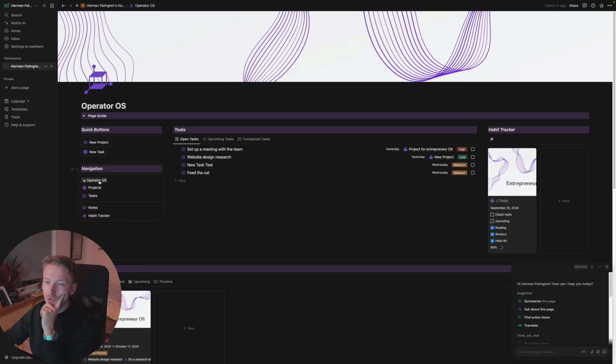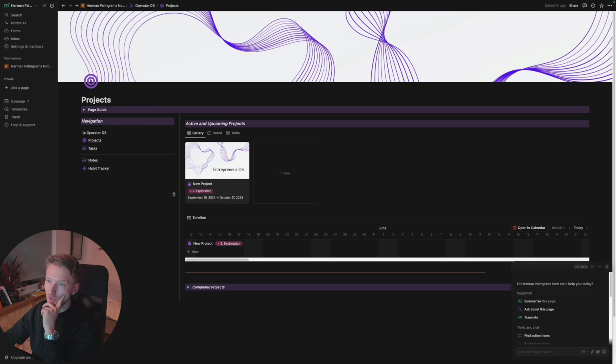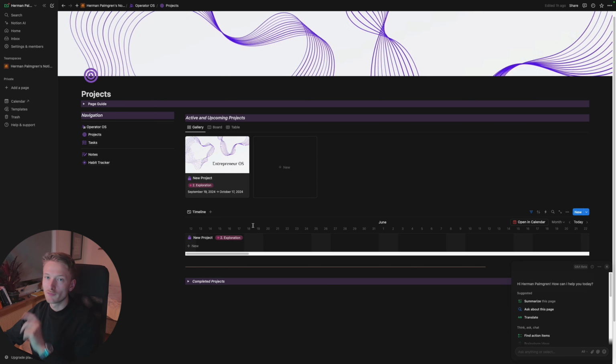Then, if we go to the navigation here, we're able to press projects, and we're taken into the projects page. So here we just have an overview of the upcoming projects, everything that we need to do, and every task that is associated with them.